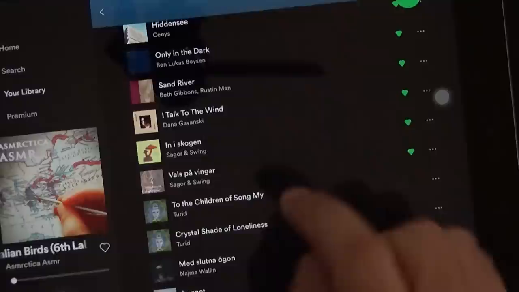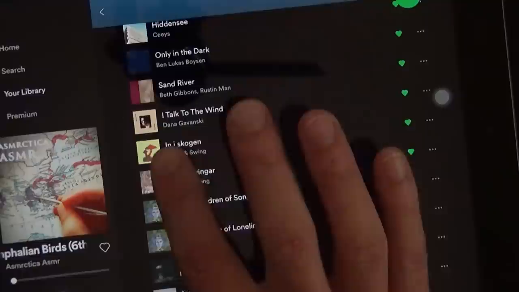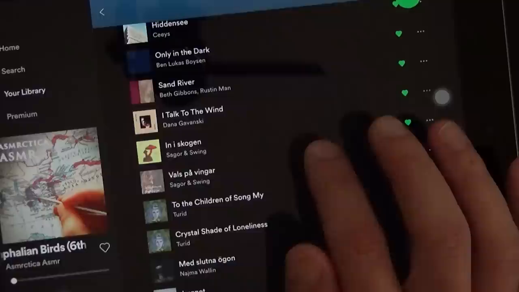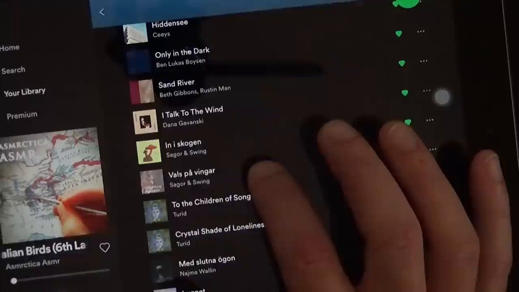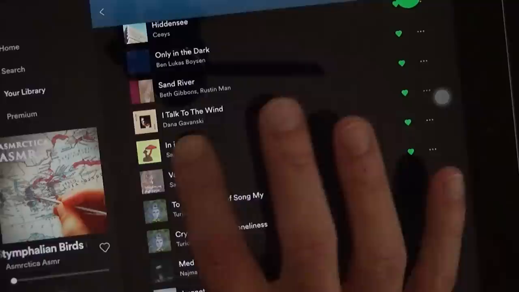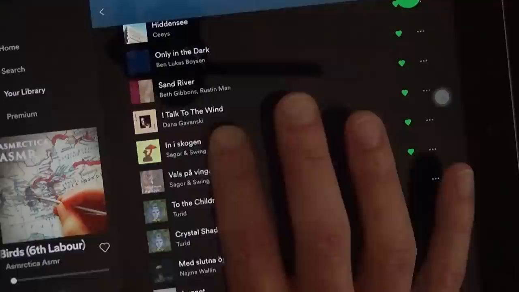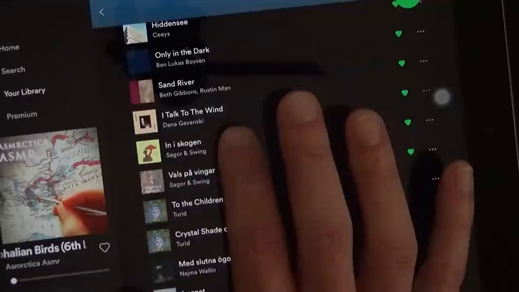Then we have this song, I Talk to the Wind, performed here by Dana Gavansky. Dana Gavansky is a Canadian singer-songwriter, active since 2017. By the way, Beth Gibbons and Rustin Mann were English. But yeah, Dana Gavansky makes music in indie, folk, pop, art rock. She's playing guitar.